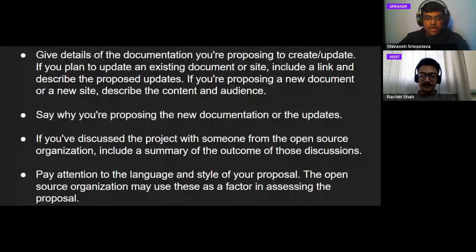Obviously, pay attention to the language and the style of your proposal. It should be really formal, not informal, because you are developing documentation which is really formal and useful to the contributors. It should be in really good language. This is the factor on which we assess the proposal.